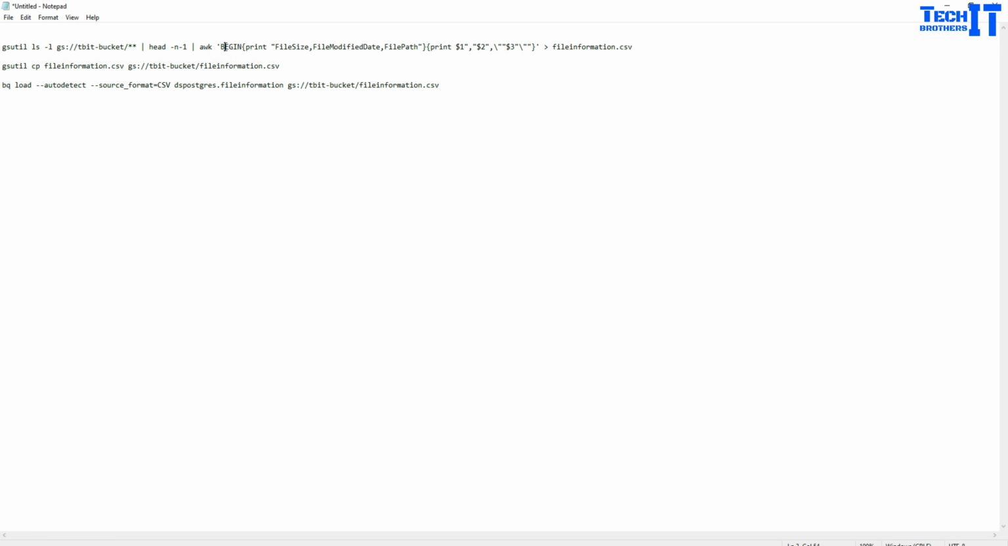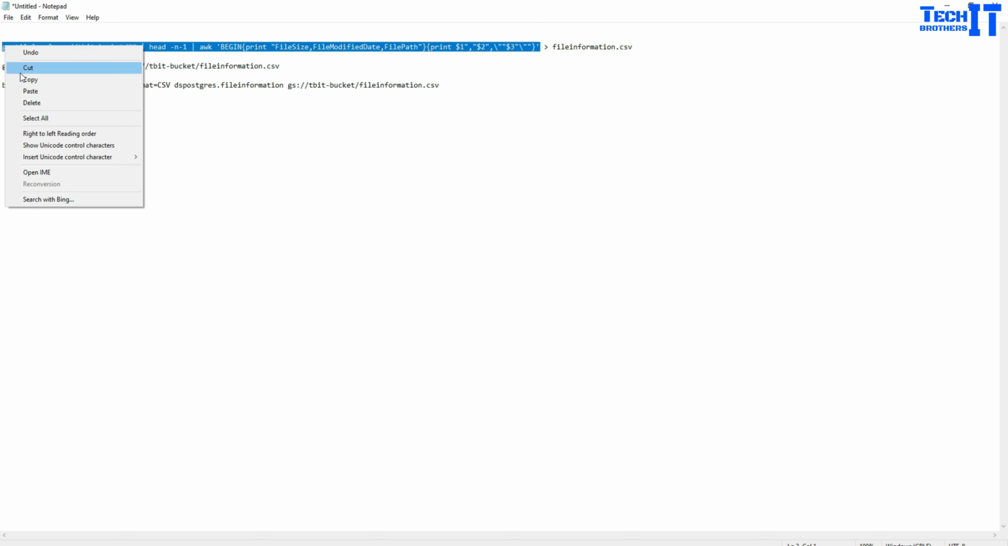We are adding some headers here, for the file size, file modified date, and file path, and then we will have this information coming from there. Now I will save that information into a file called file_information.csv. But if I take this query as is and I do not want to write into the file, I will just run this part.